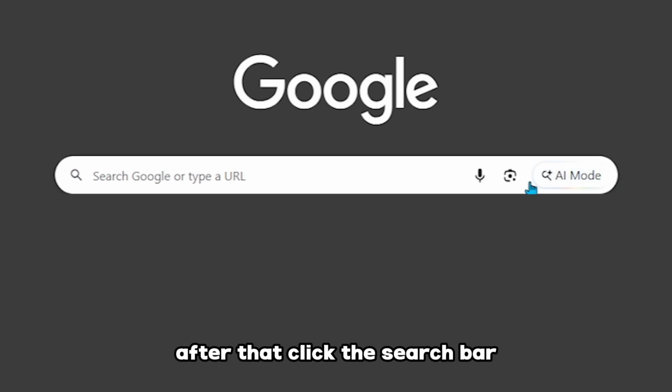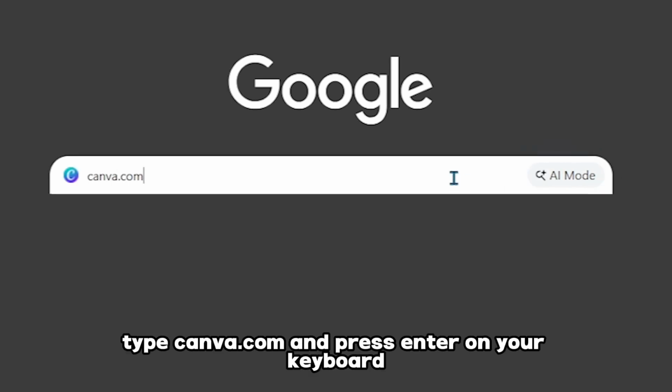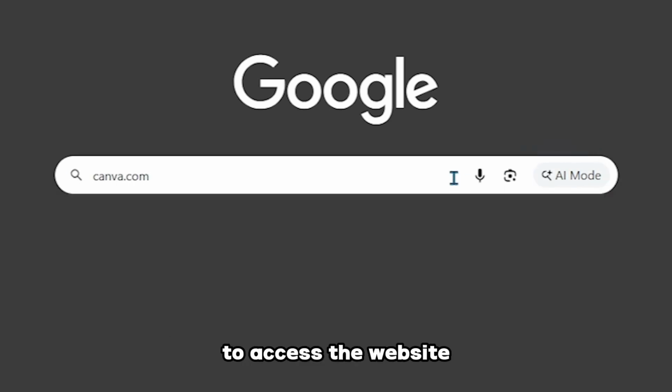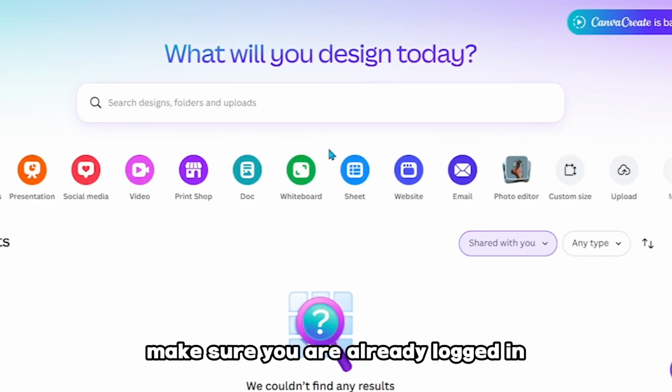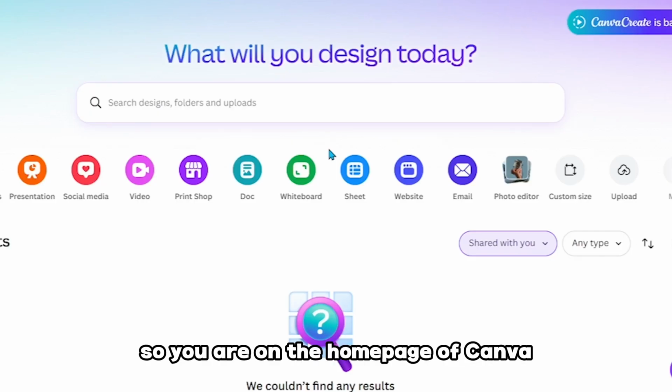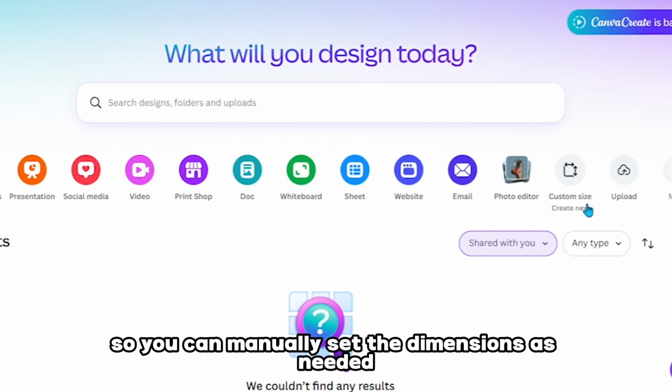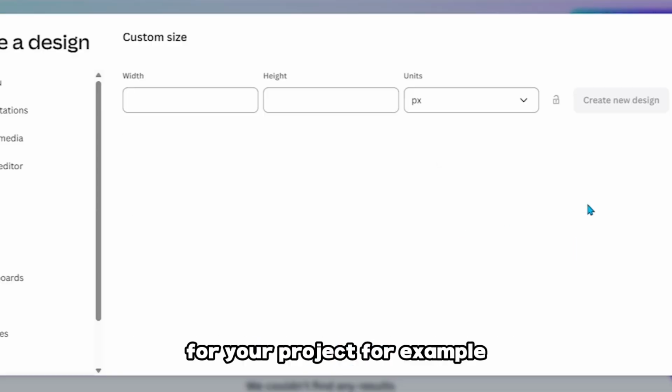After that, click the search bar, type canva.com, and press enter on your keyboard to access the website. Make sure you are already logged in so you are on the home page of Canva. Once you are there, click Custom Size so you can manually set the dimensions as needed for your project.